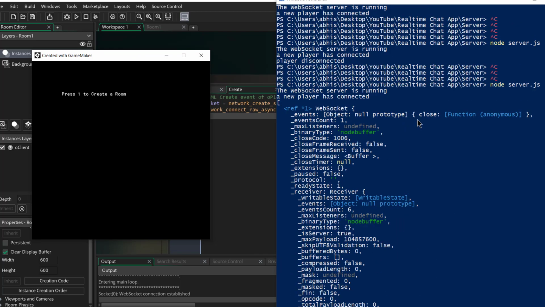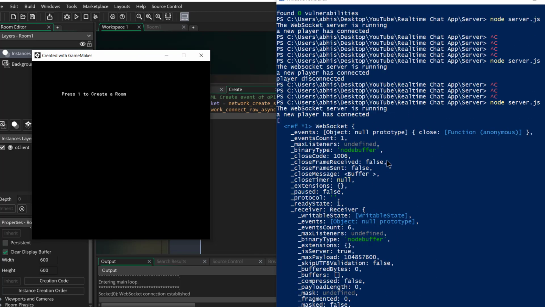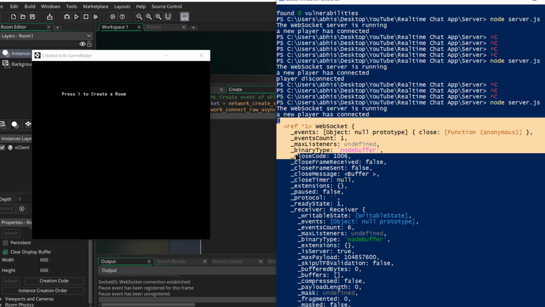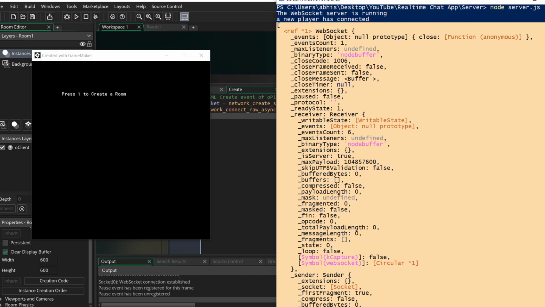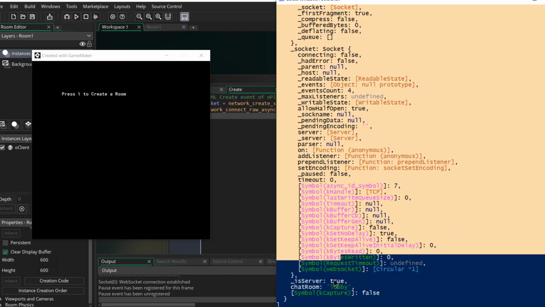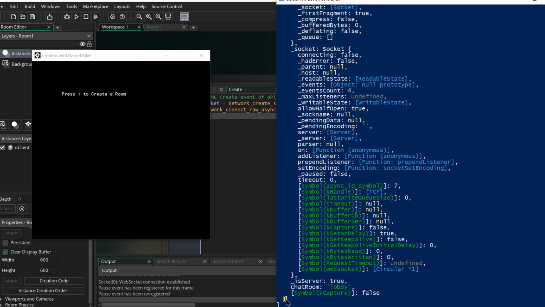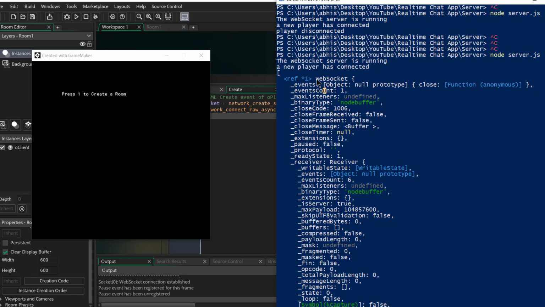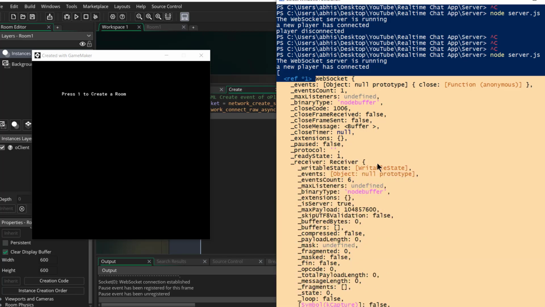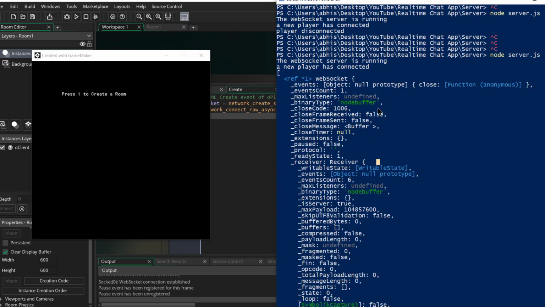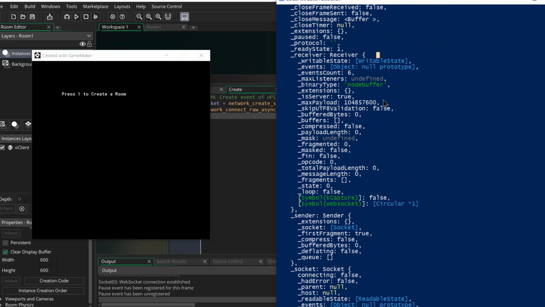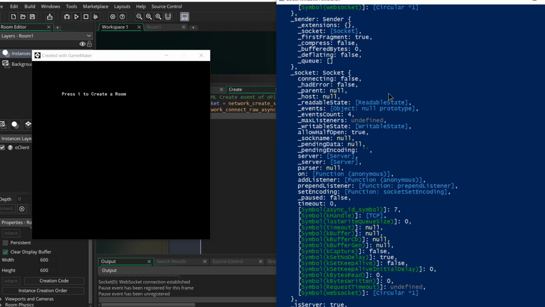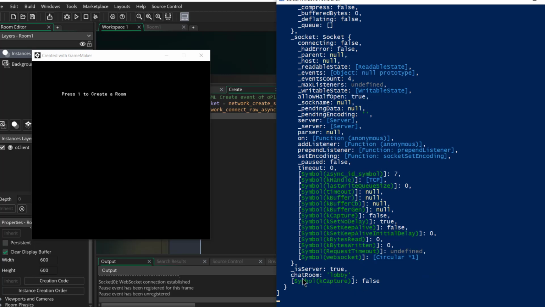Okay, so now you guys can see what has been logged. Yes, this is the whole players array. This is our WebSocket. This whole thing is our first WebSocket that we have stored inside here. And if you look closely, there should be, because we said chat room, there's our chat room attribute.